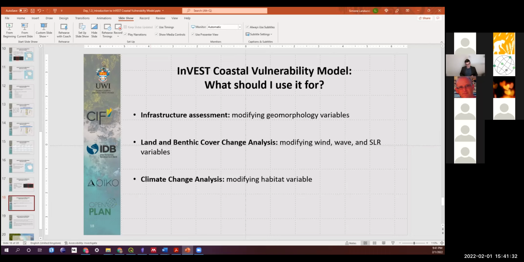You could also work with the climate change in terms of climate change analysis. If you modify the wind, wave, and sea level rise variable, there's a typo here, this should be the other way around, we will correct that. But if you modify the wind, wave, and sea level rise variable, you can run different scenarios in terms of climate information, climate variables.